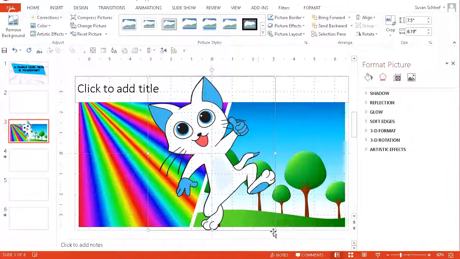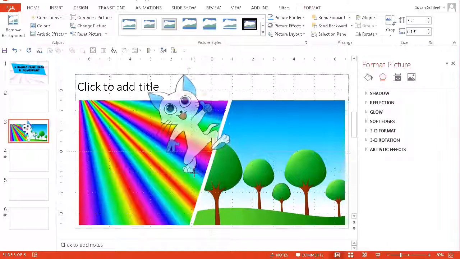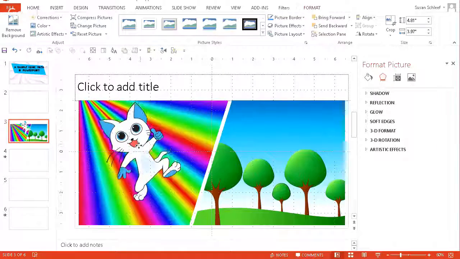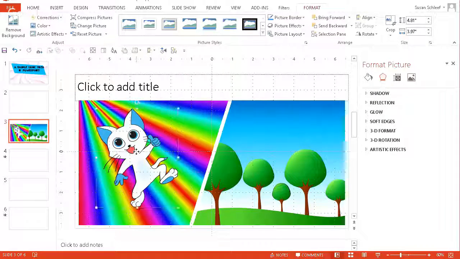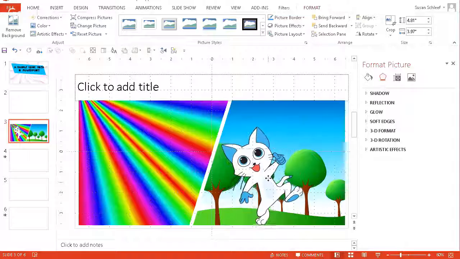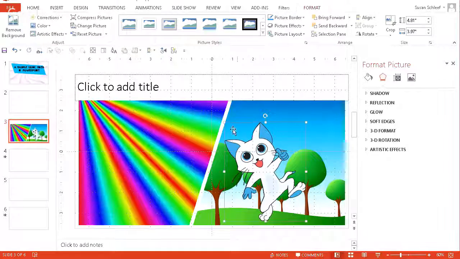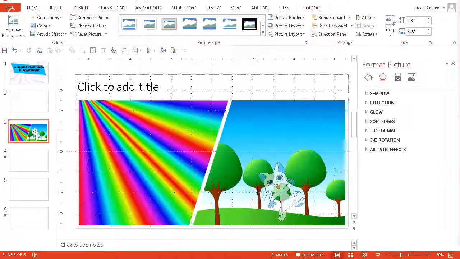Like the cat. So you could put the cat on top of that wild colored background, or you could shrink it down even more and put it into the scene with the trees. And of course, to do this kind of thing, you'll want to use a PNG image with a transparent background, right? Either that or you'd have to remove the background from it in PowerPoint.